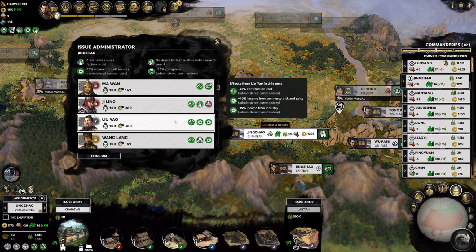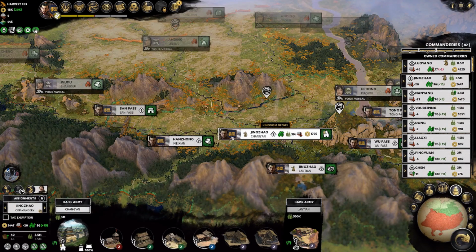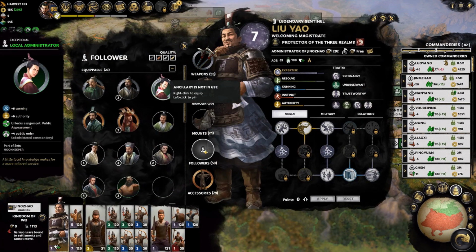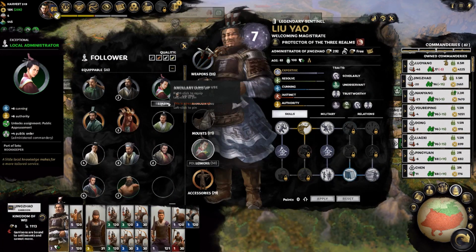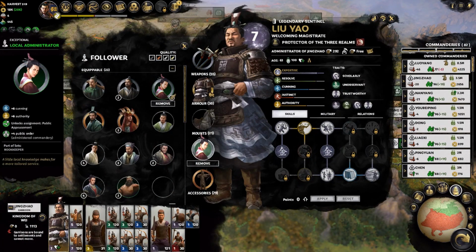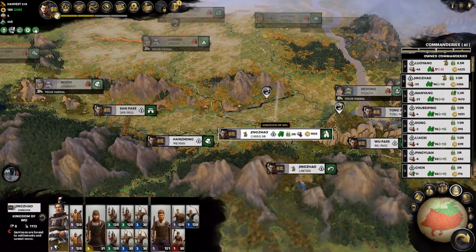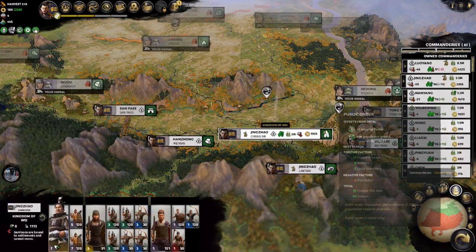-45% construction cost, so that's gonna be very good. So Liu Yao can probably be an administrator here. Let's give him a different follower, like a public order bonus. It's gonna be fine here. And there we go. It increased our income here again, very good.